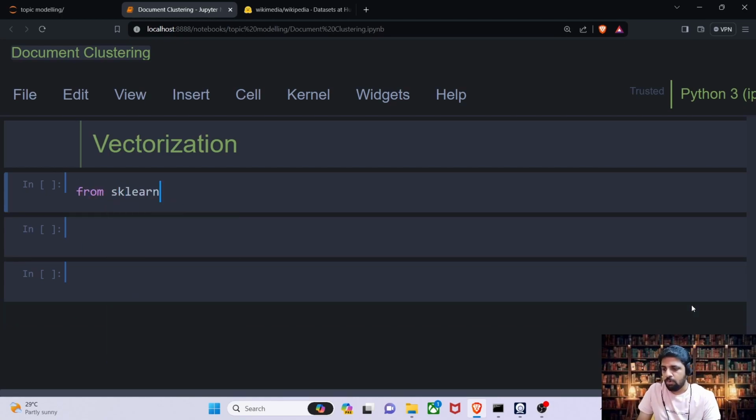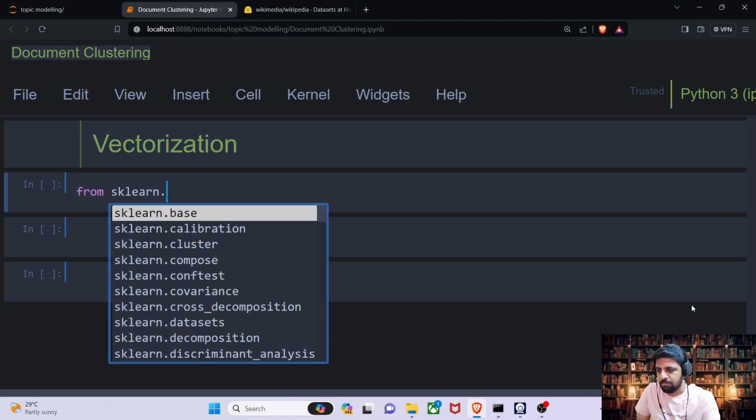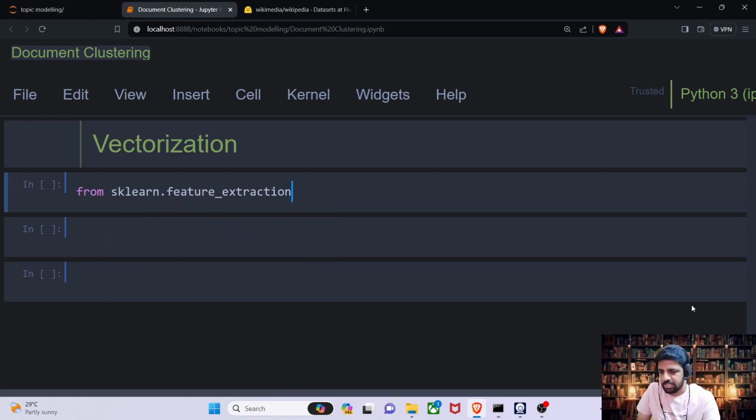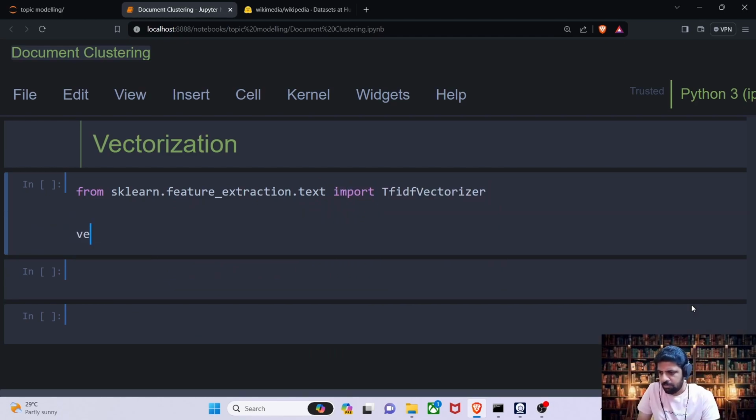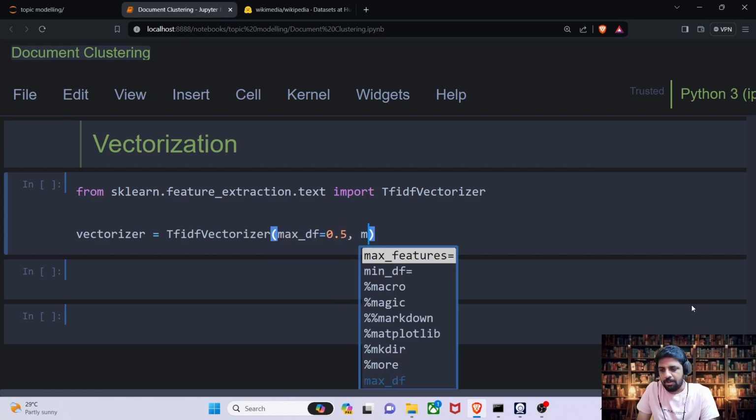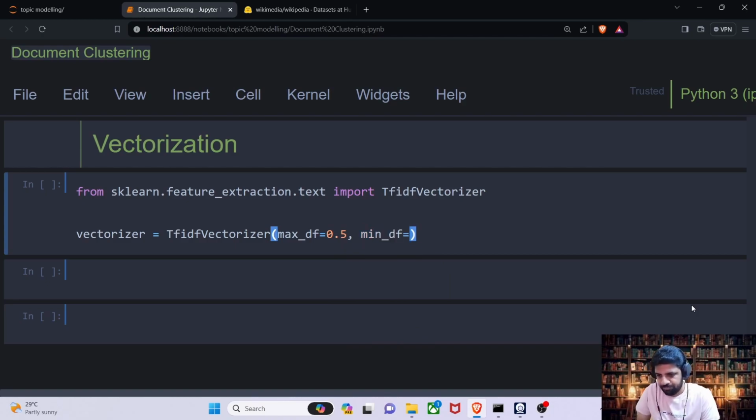We are going to import the TF-IDF vectorizer from sklearn. From sklearn.feature_extraction.text, I'm going to import TfidfVectorizer. So my vectorizer would be TfidfVectorizer. There are a couple of parameters that we can add to TfidfVectorizer, which are max_df, min_df, and stop_words.